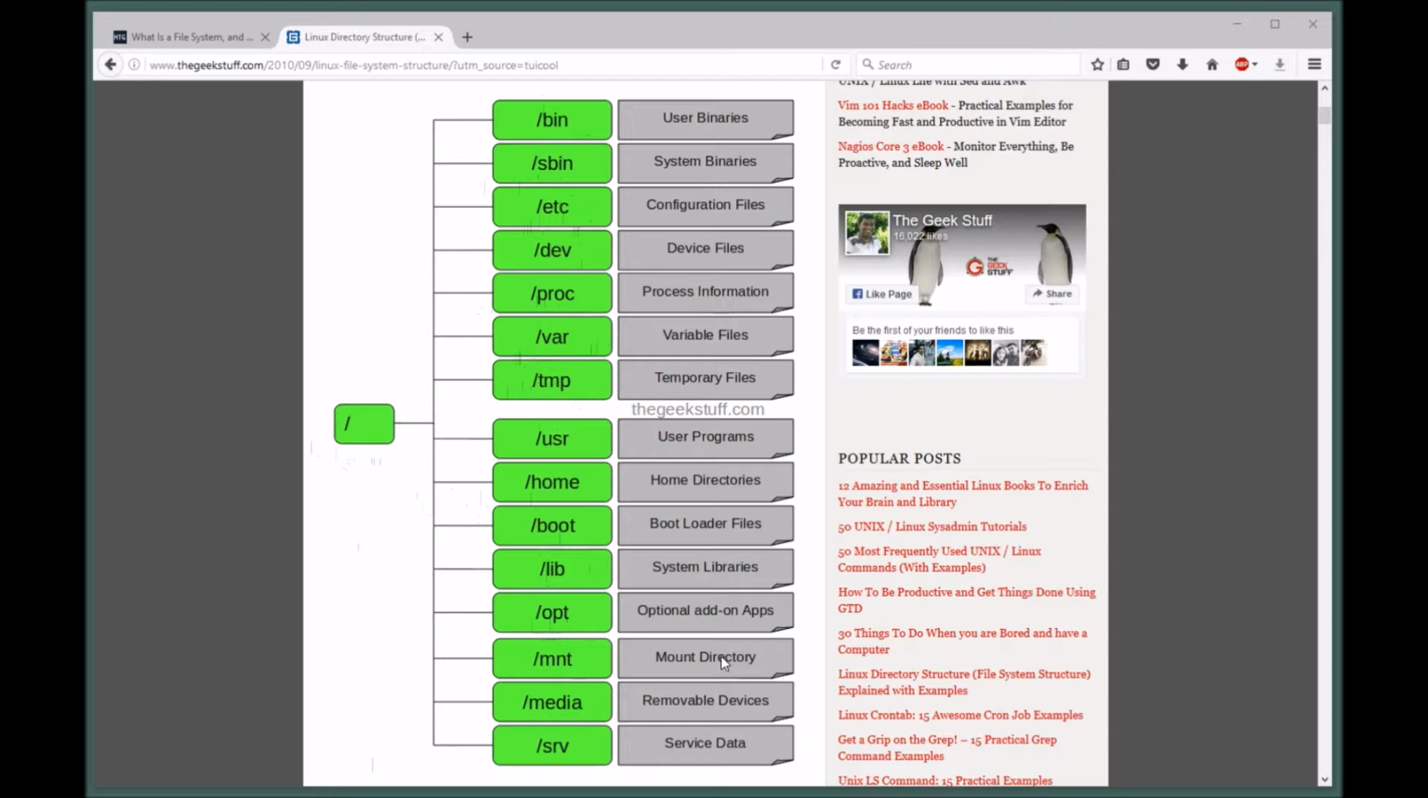The mount directory. If you were going to mount a separate drive on your computer, like you wanted to mount up a CD so you can read something off of it, or a DVD, or a flash drive, usually they get mounted under here. Like I said, you won't see a separate drive letter or anything like that. You'll see it get mounted right here. Now the media, if you're connecting a removable media device to your machine, it's going to be referenced here. And your service data will be under SRV.